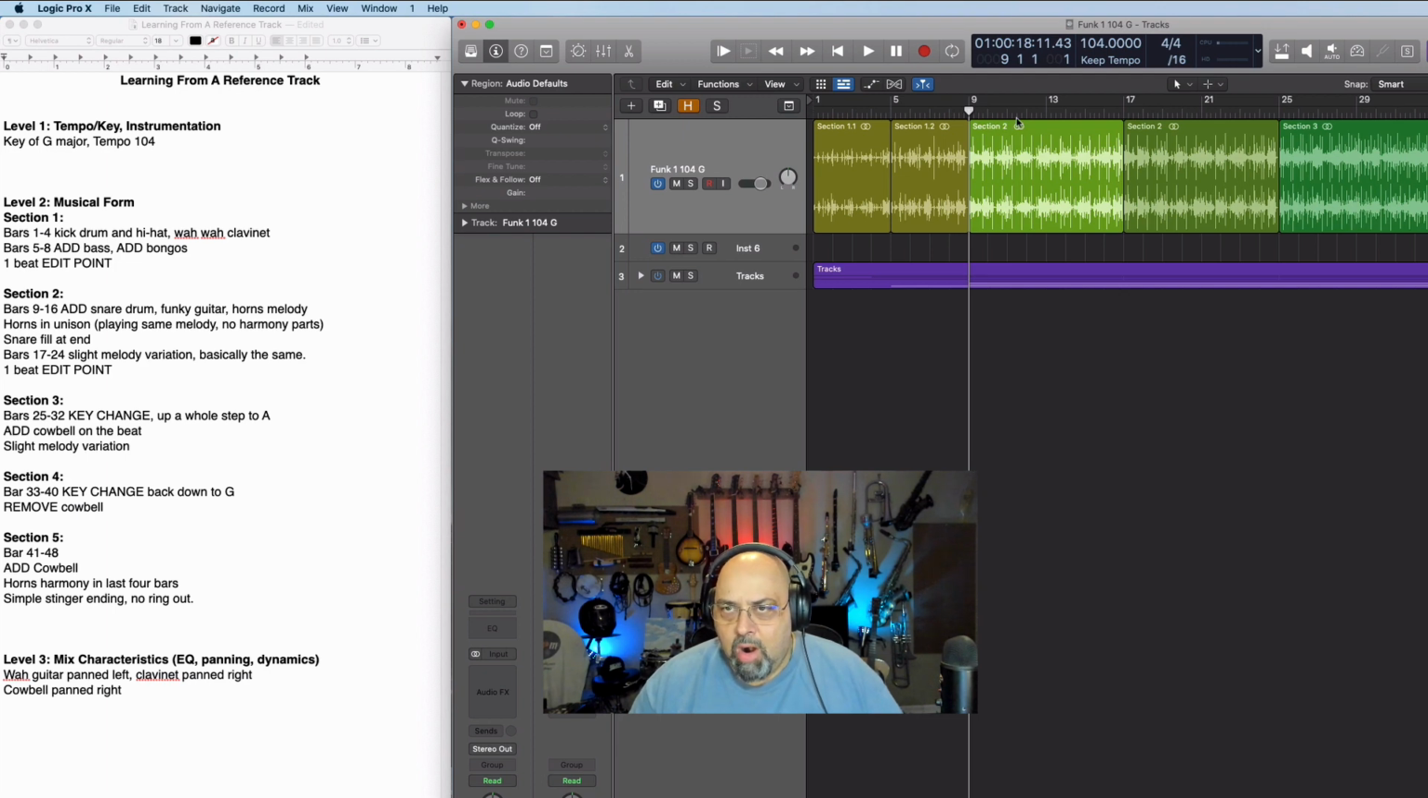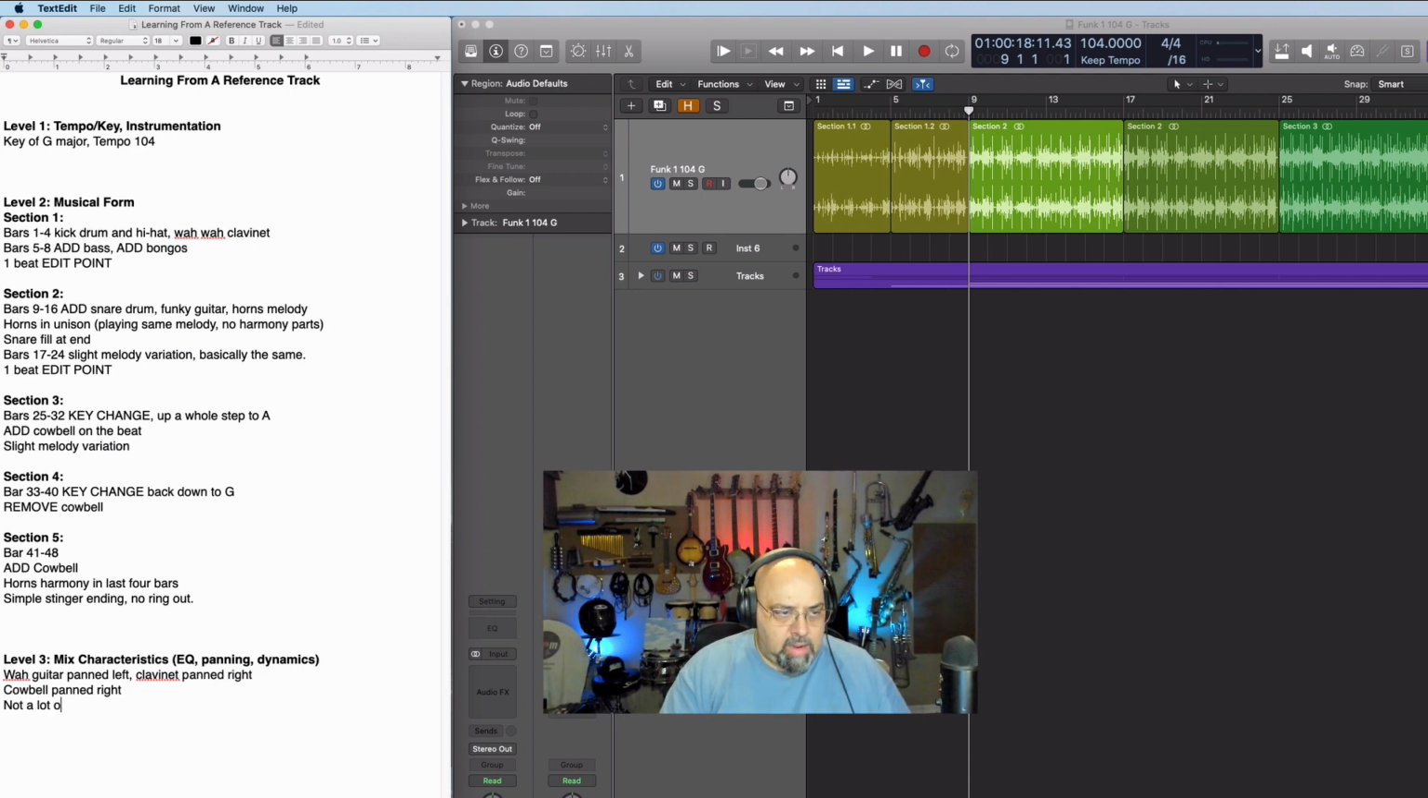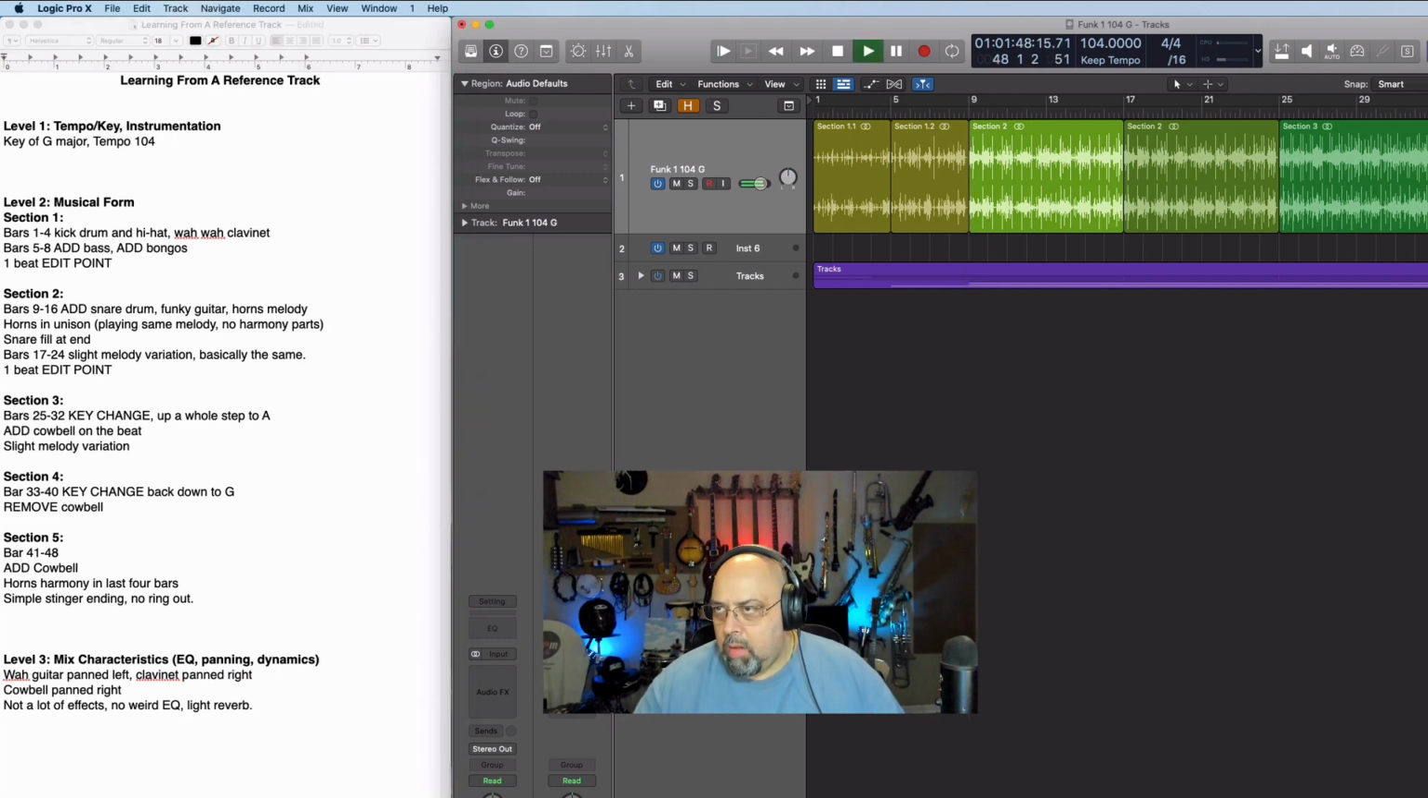This is not like an EDM chart or a trap chart where you're doing EQ filter sweeps and swells and effects and things like that. It's a relatively dry mix. So I guess we should put that in there. So not a lot of effects, no weird EQ. Light reverb, perhaps. Let's look at the end and see if we hear any ring out here. Man, that's pretty damn dry.